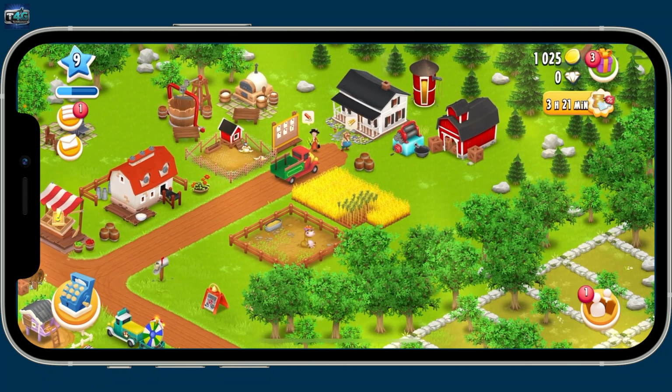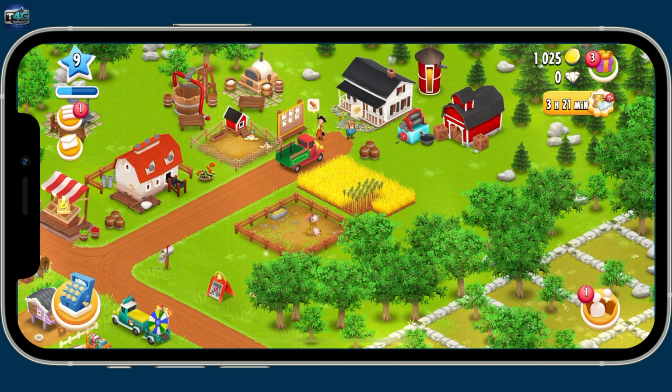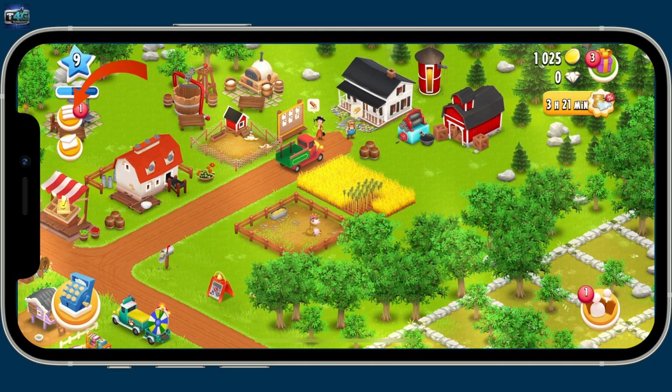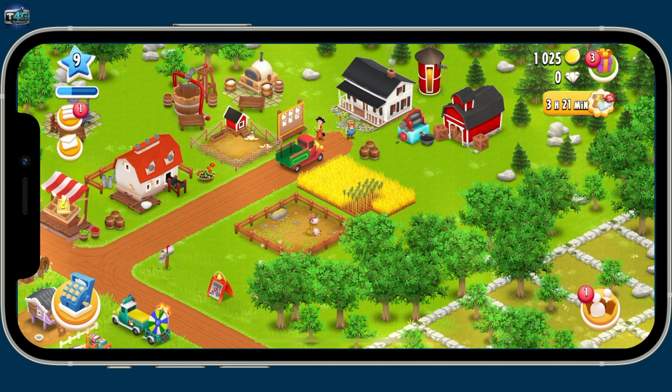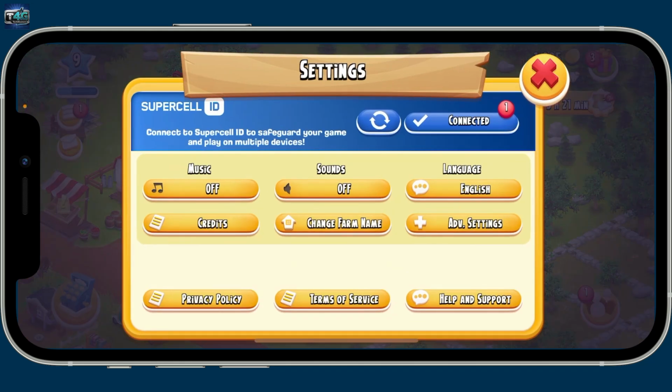Once you open up Heyday on your mobile device, the next thing to do is to tap on the three horizontal menu at the top left corner. Click on the settings button and then from the settings menu, go to language option and tap on it.